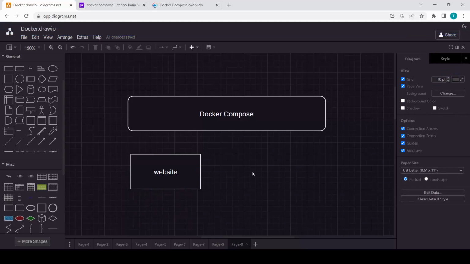So what will happen if you want to run this application in containers with Docker? In that case, you will need to create two different images, one for the front end and one for the back end. In this way, it will be very difficult to manage both the containers at a time. So that's why Docker Compose came into the picture. With the help of that, we can run these two containers at once and manage them easily. So this is the very basic and fundamental concept of Docker Compose.